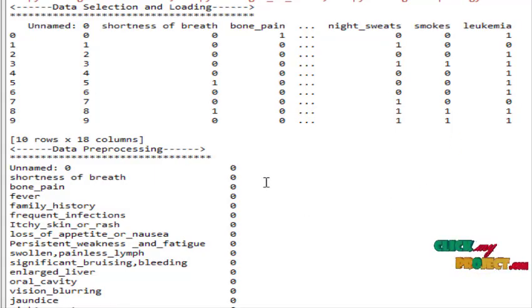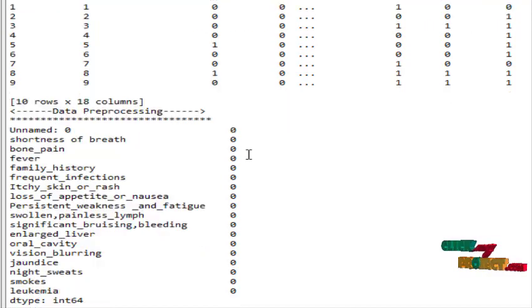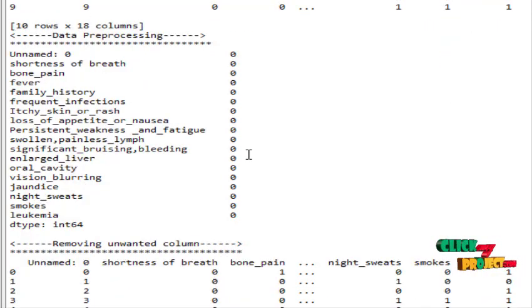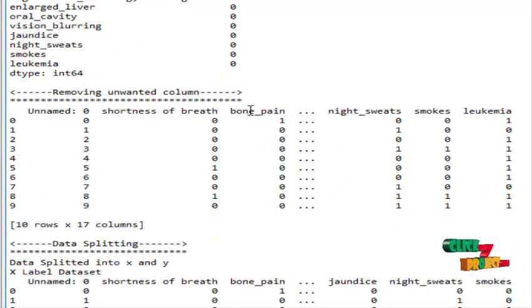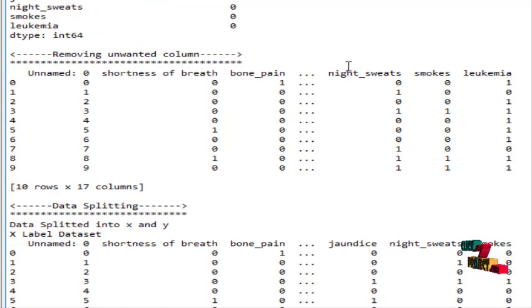Next, output explanation. This is our leukemia detection project output. First, data selection and loading. The leukemia dataset is visible now. First module, data selection and loading. Data is visible now. After data selection comes data pre-processing. Data pre-processing is data cleaning and checking null values. No null values are there. Next, removing unwanted columns. Any unwanted columns are removed in this process.